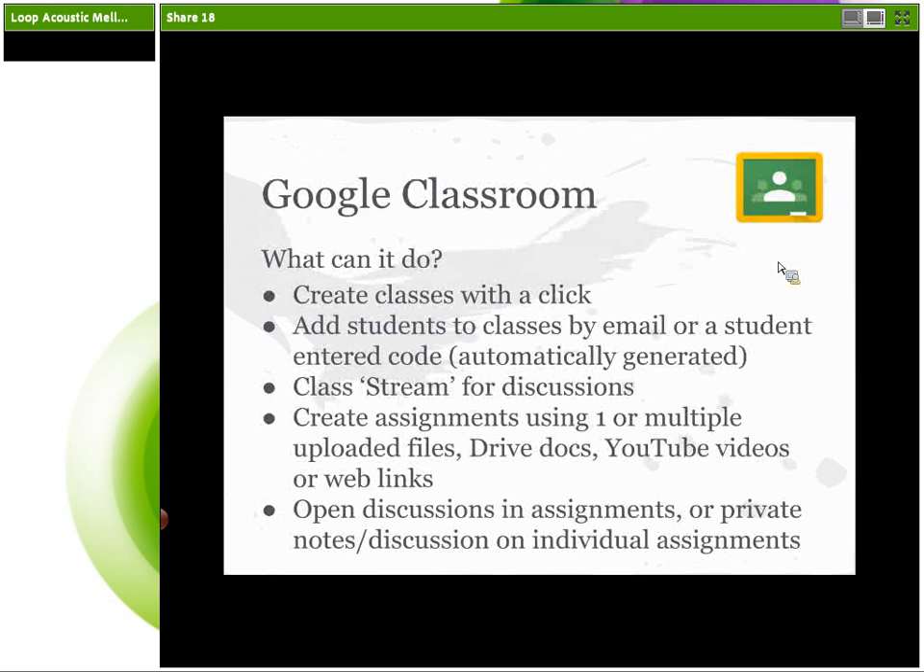So what can we do with Classroom? I'm going to just breeze through these real quickly, and then I'm going to do a little bit of hands-on with it so you can see how it works. Easy to create a class. In the past, when teachers have wanted to communicate with students through email, they've had to go in and harvest student email addresses, create different groups in Gmail in order to communicate with those kids.